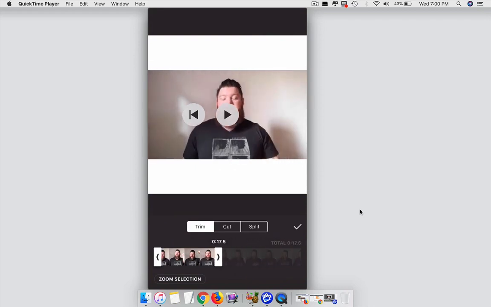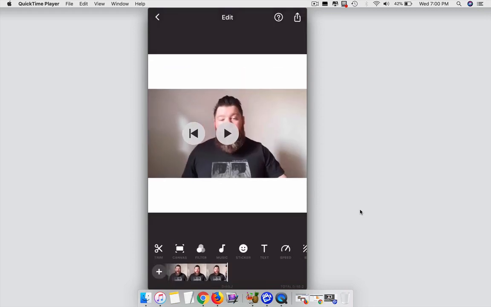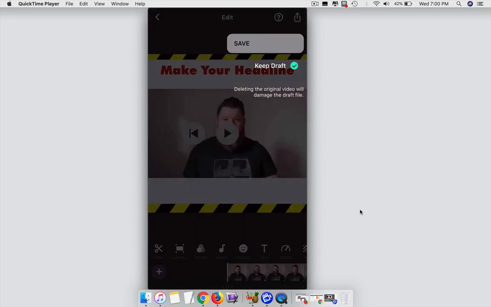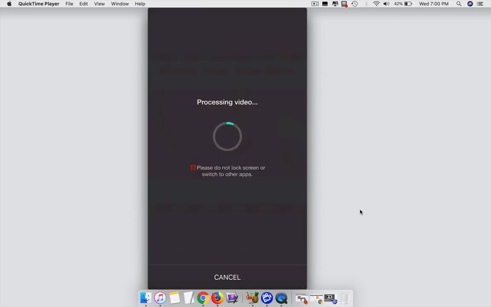Okay, you can go in and trim. Maybe if you want to cut a little bit or split the video in half, you can go in and do that at any point. Then once you're happy with it, go ahead and click save. Don't close the app. Don't go to another app. Don't close your phone. You actually have to let it sit here and process.